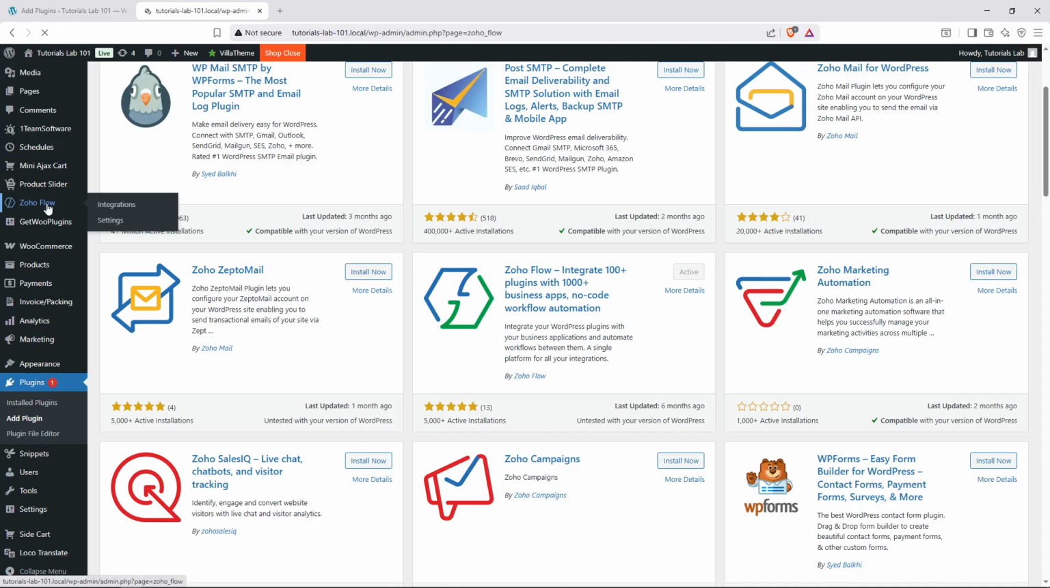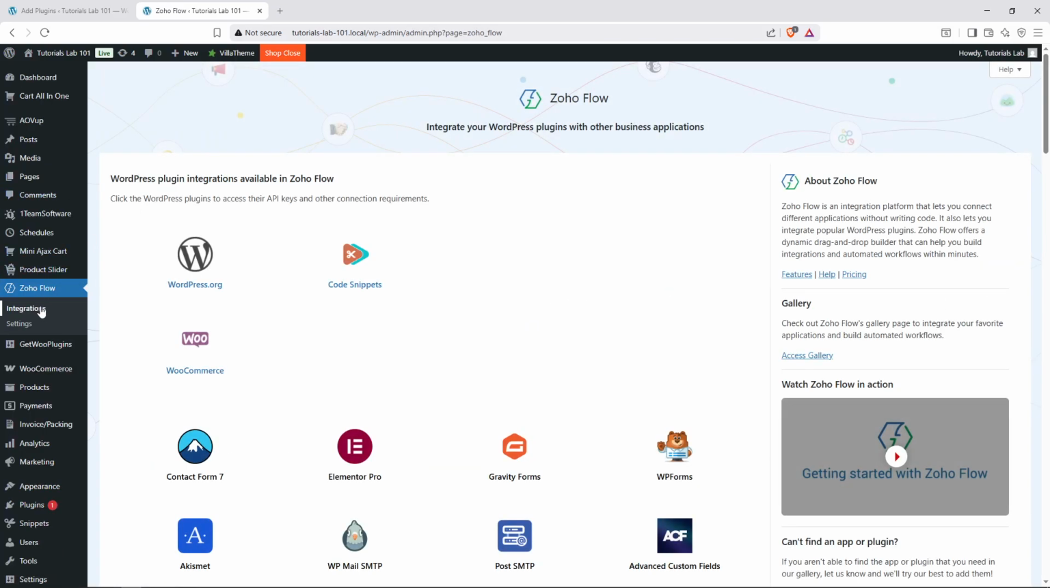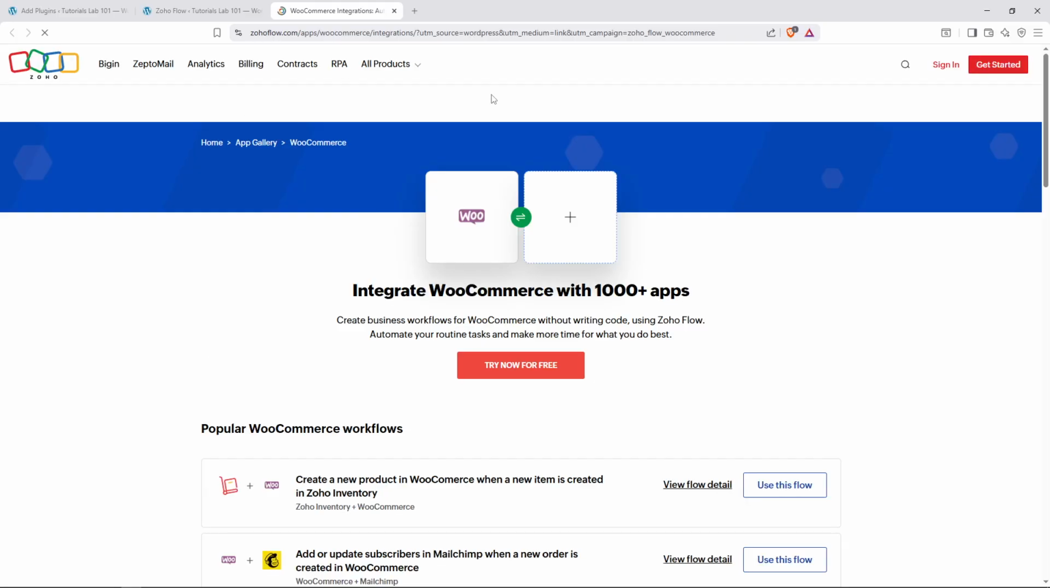An expanded option will appear, and from there, click on Integrations. This is where you'll manage all your connections between WooCommerce and other business apps. From the list of integrations Zoho Flow offers, click on WooCommerce. Now a new browser tab will open, taking you to the Zoho Flow website.